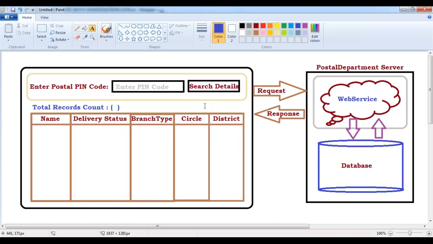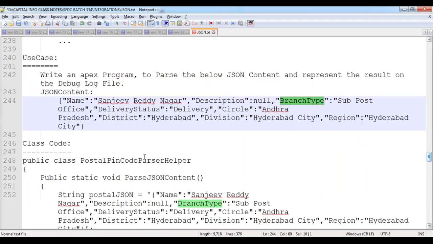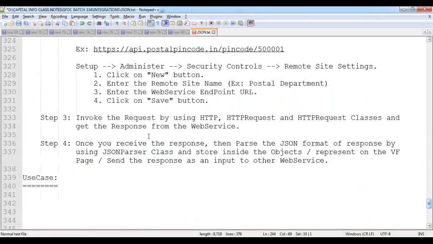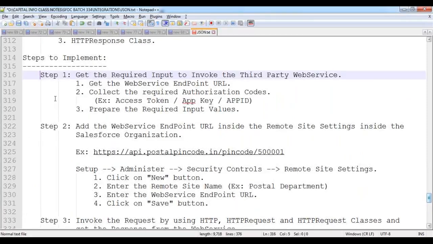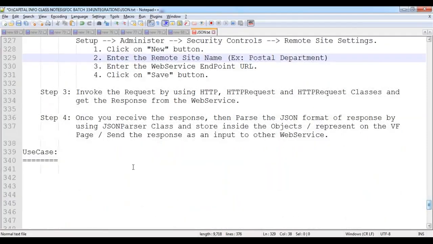Okay, this is my use case. If you know this diagram, then you can explain to people how we need to implement it. And if they ask about the steps, you can explain these are the steps we need to follow, the implementation steps. So I would like to follow all these 4 steps right now.